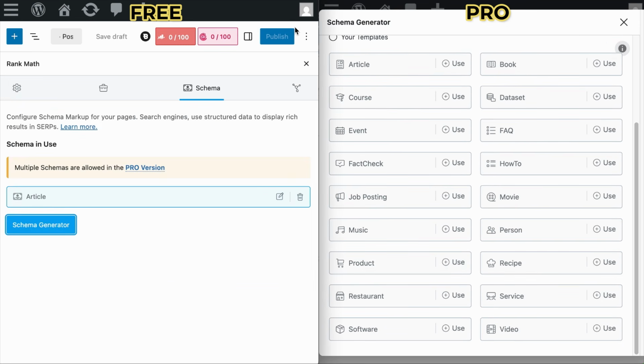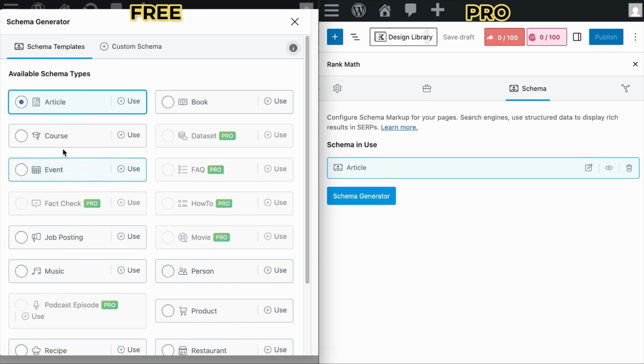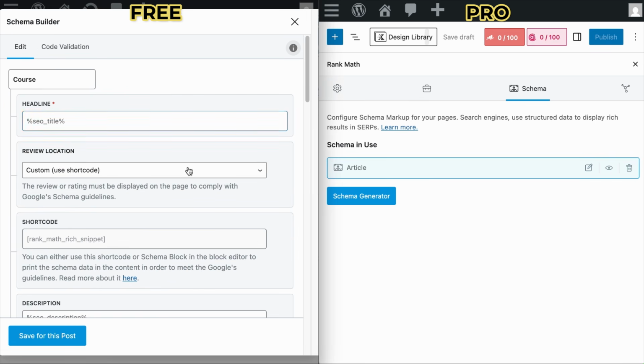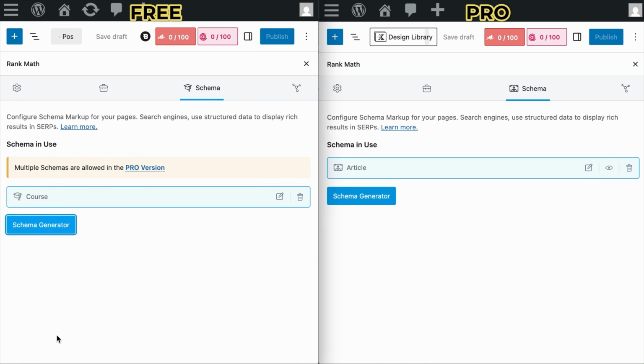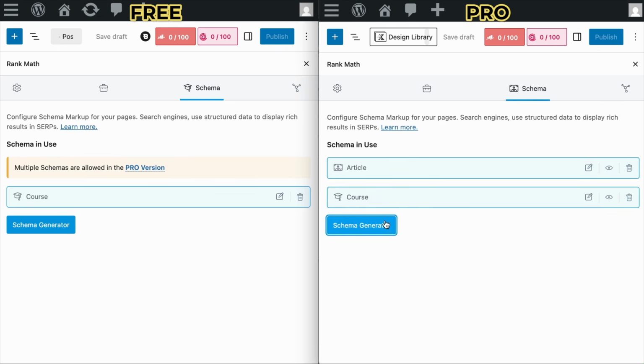And then the free version only allows for one schema type per post, page, or custom post type, which means currently there is an article schema on a page. And when we click on the schema generator, and let's say that we want to add a course schema, and we click save for this post, we can see that the course schema will replace the article schema that was originally on the page. However, on the Pro version, if we want to add an additional schema, let's say the course schema as well, we can see that the schema will be added on top of the original schema type.